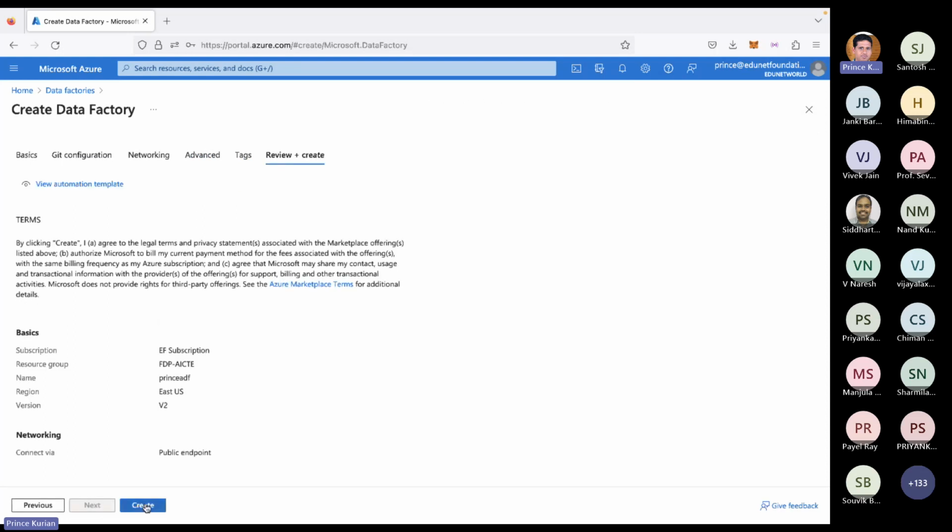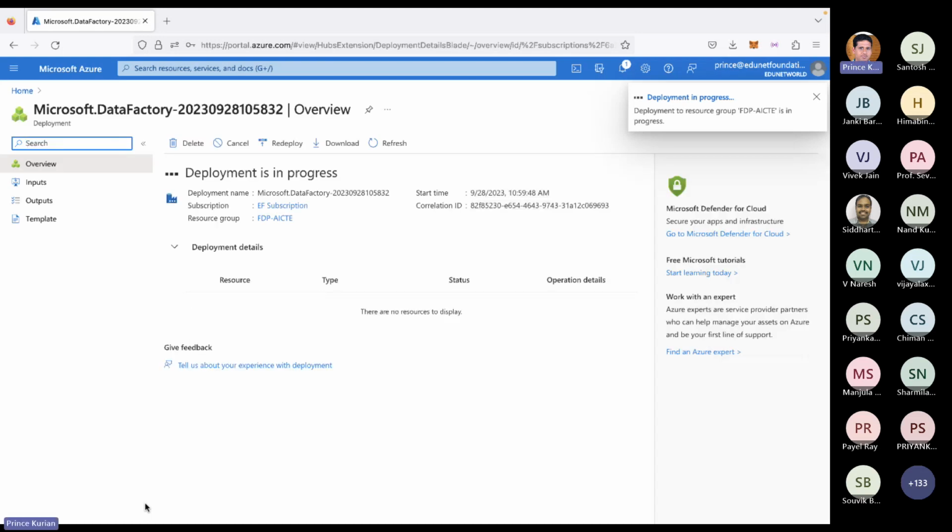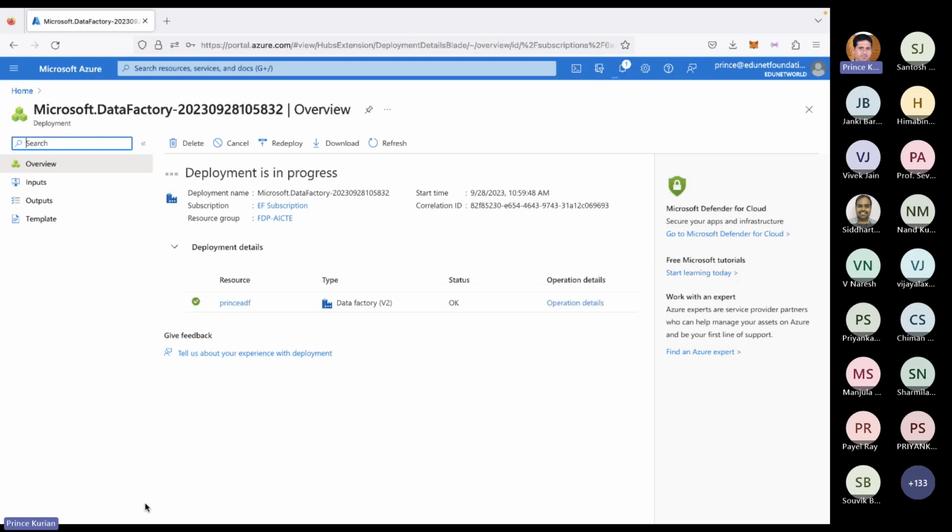It is so simple to create a data factory. Just give your name and EF subscription. Subscription you need to specify, and resource group, and give the name of the data factory. Creating the data factory is very, very simple. So create it. The data factory is getting created. In the data factory, we are doing this ETL process.